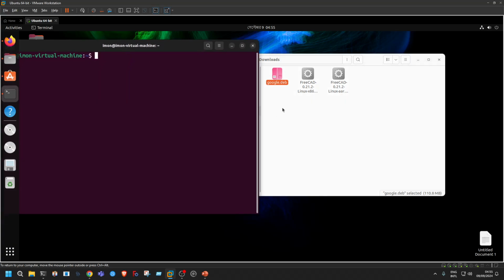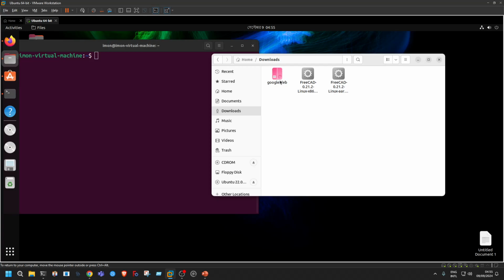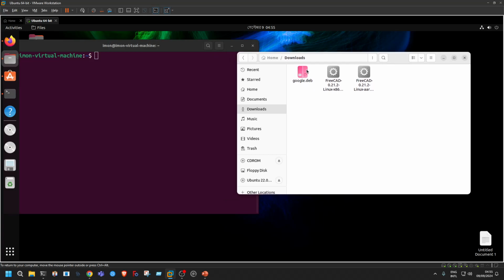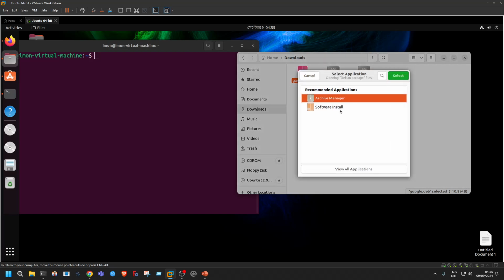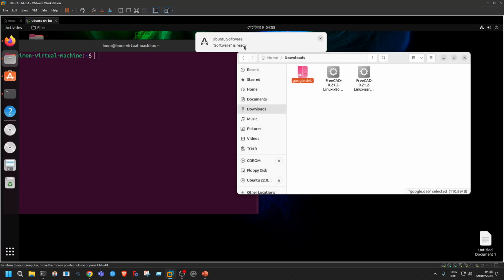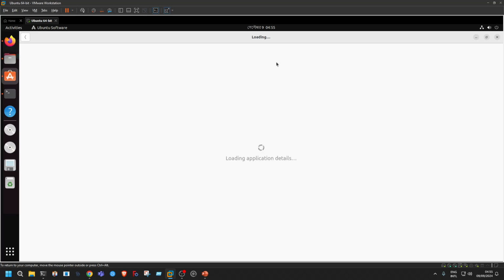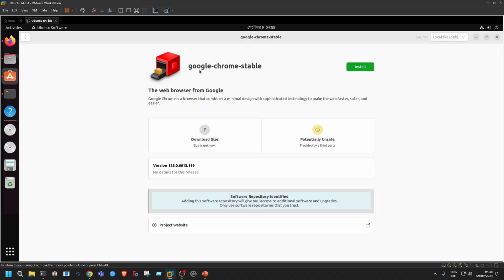There are actually two processes to install a .deb. The first process is that you click the .deb, then right click and open with other application, and you choose Software Install, then select. Then you can see that it indicates Google Chrome is installable software, and by pressing here you can install it.